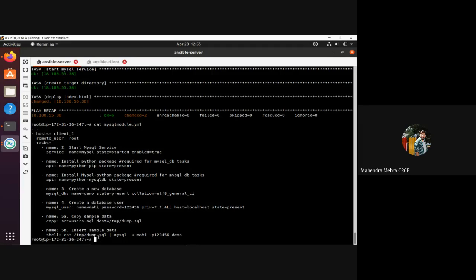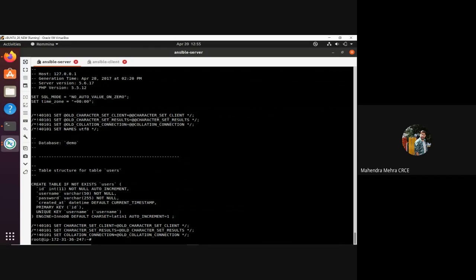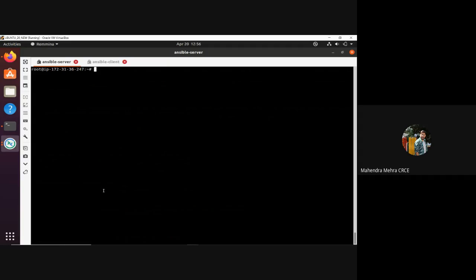So let me quickly show you the users.sql file. In the users.sql file, I have this. I have a create statement to create a table called users, and it creates the following columns: ID, username, and password, right? And the created at. And the primary key is ID. So this is what the users.sql file does. When you run this, it will create a table called users with 4 columns in it, and it will be blank. So I hope you got what the MySQL playbook is doing.